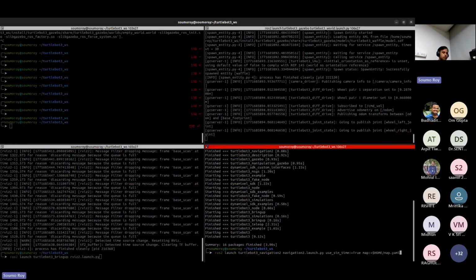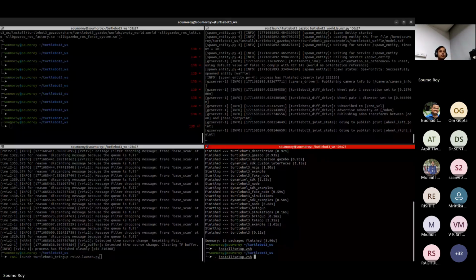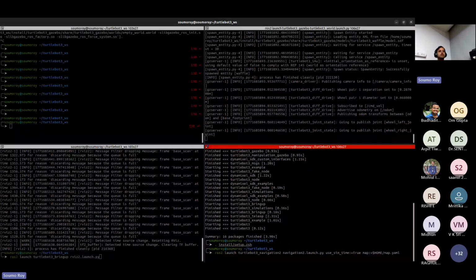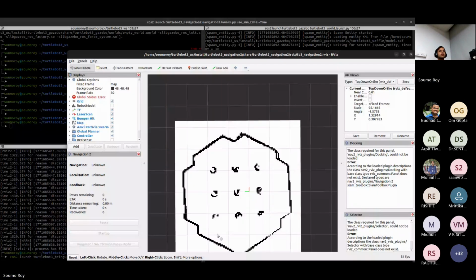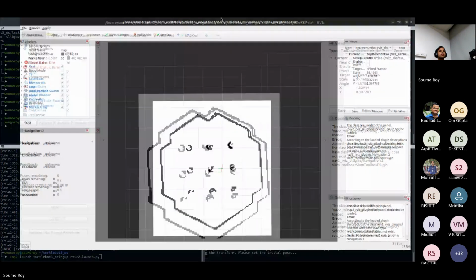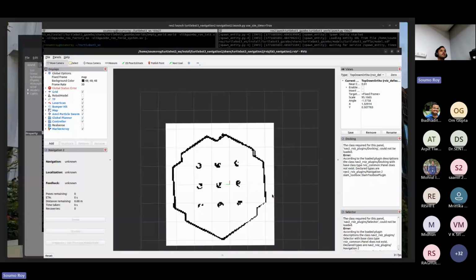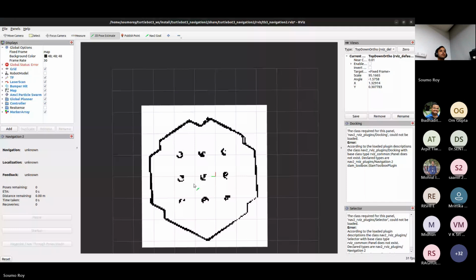So what you need to do is, once you build your packages, you need to tell which packages need to be used. And in my case, I'm telling my system, okay, follow the package here to launch. So with that, we will launch our navigation system. So now coming back, I am going to give a 2D pose estimate.